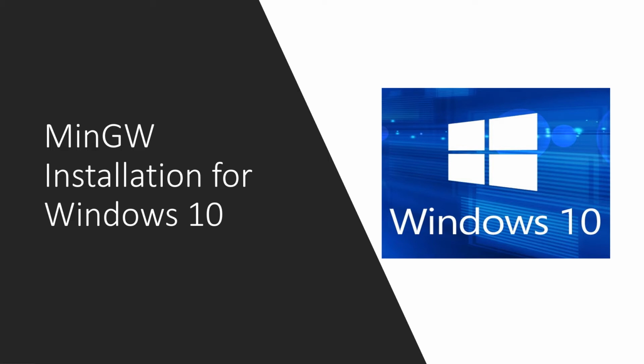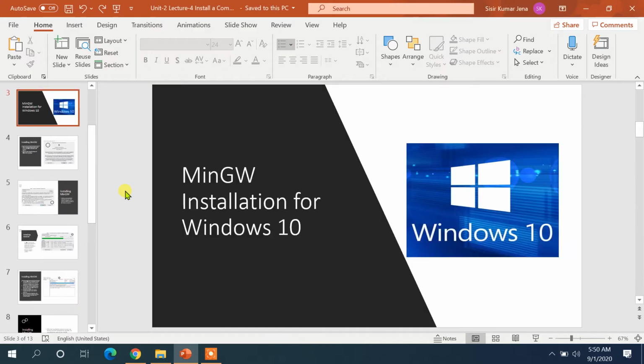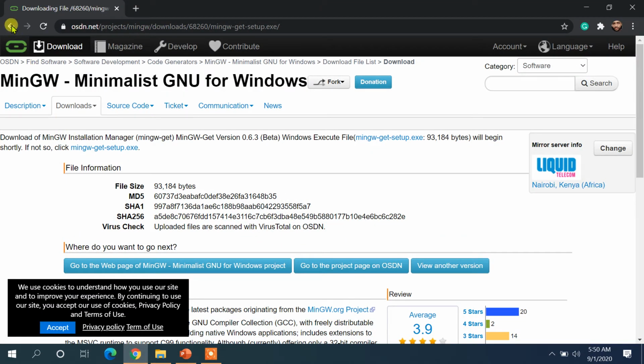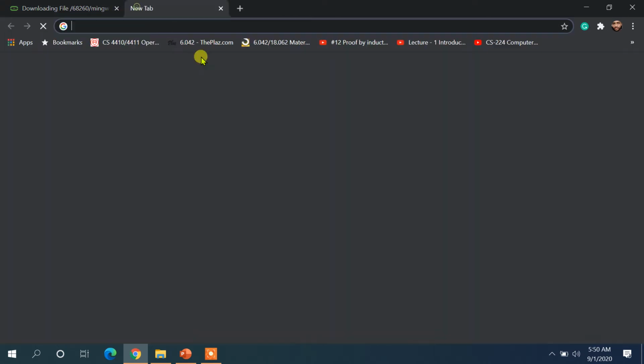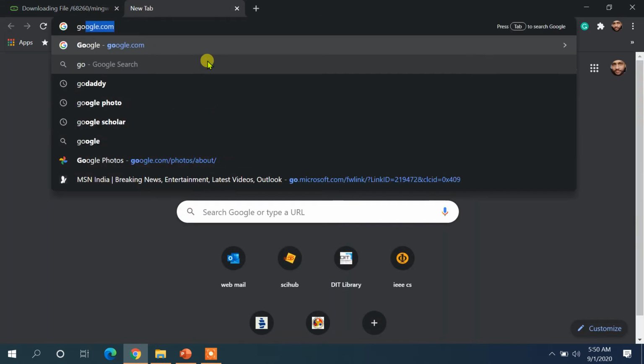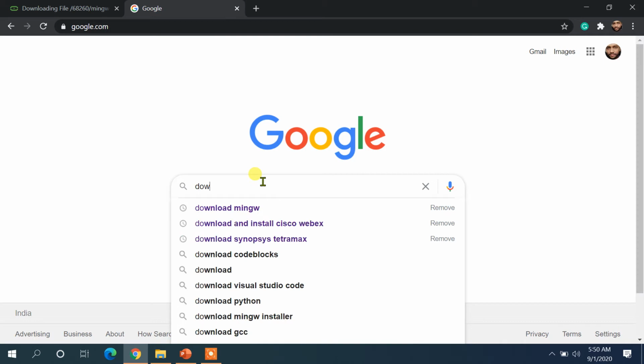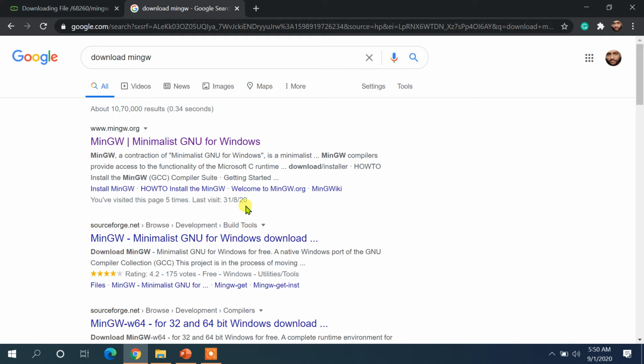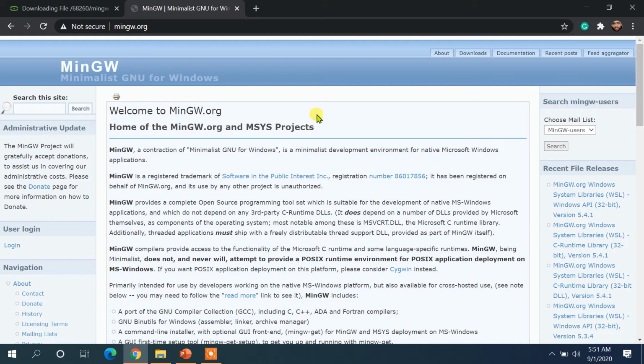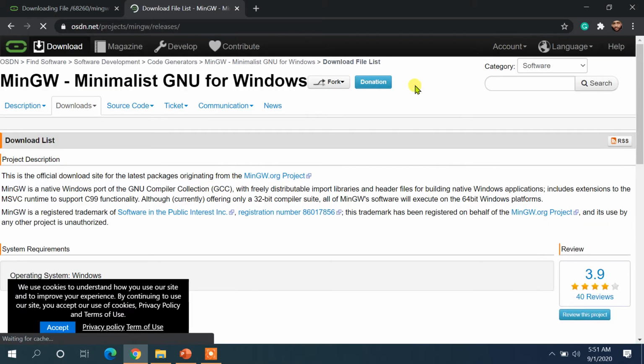First of all, for installing MinGW, you need to download the MinGW installation file. How to do that? You go to your browser. Any search window will work, I'm using Google. You just type download MinGW. When you search, a link will come up and you go to it directly, that is MinGW.org, and then you click downloads.